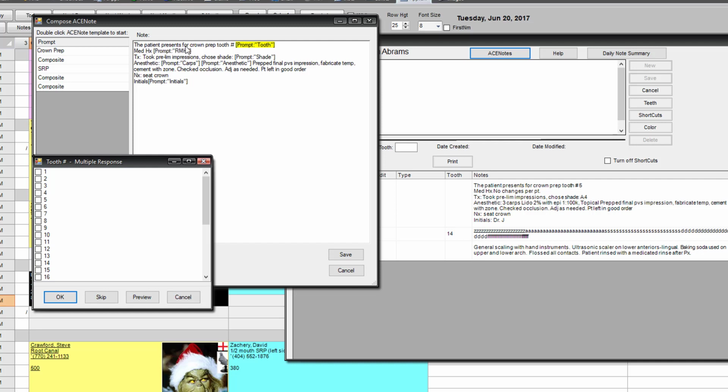So you can see here, patient presents for crown prep on what tooth number. Now one other thing to highlight here is this is set up as a multiple response. So if I'd like to, I can click on as many of these teeth as I want. So if they came in for a big old bridge, you can select all the teeth that you did a bridge for. So I'm just going to select that one for now. So we're going to crown prep on tooth number 1.